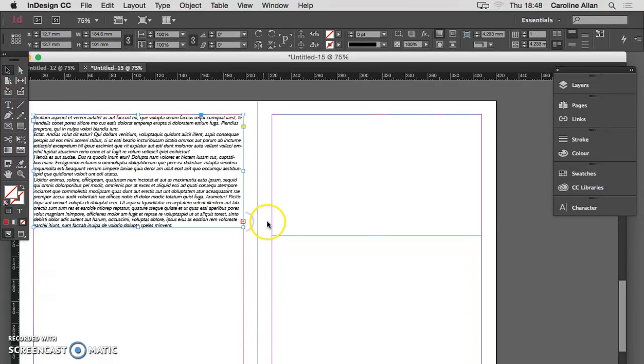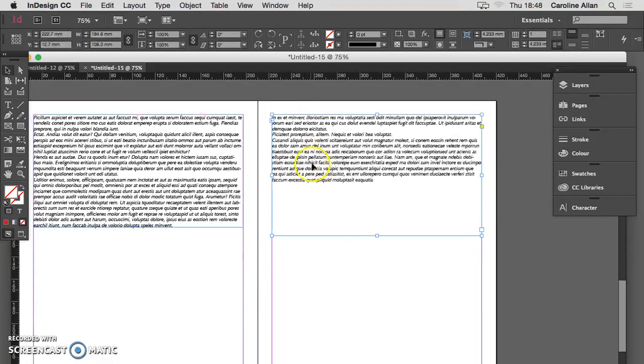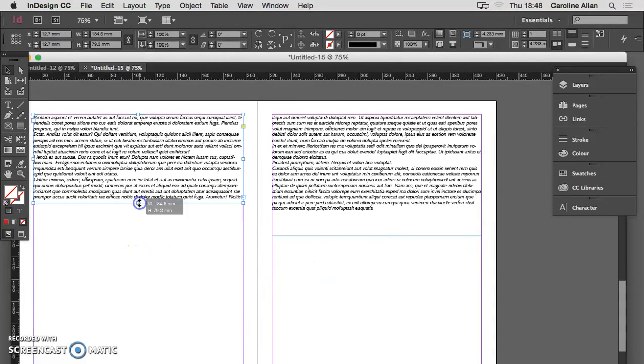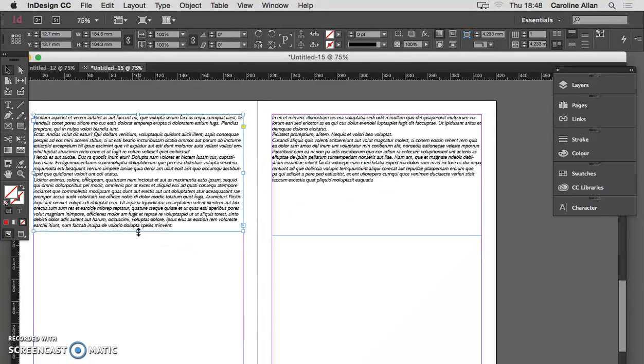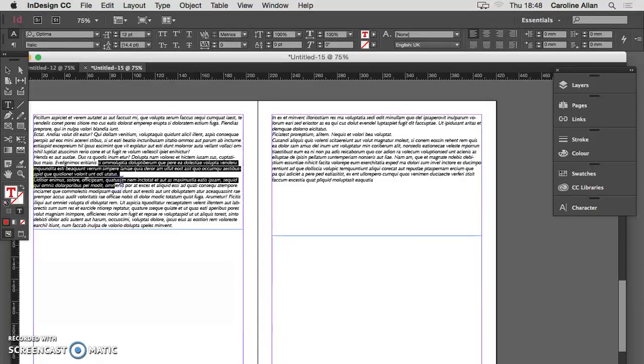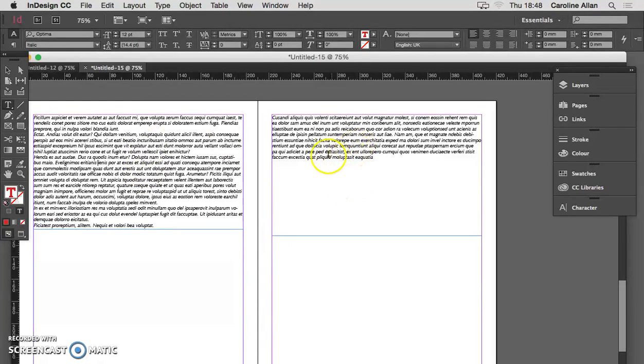You simply click on the box and you can see I've got the text here, and I can throw it into the next frame. And if I make adjustments now to that frame, the other frame will change. And that's because they're now threaded together. Okay. Likewise, if I deleted something from here, then this one will shrink.